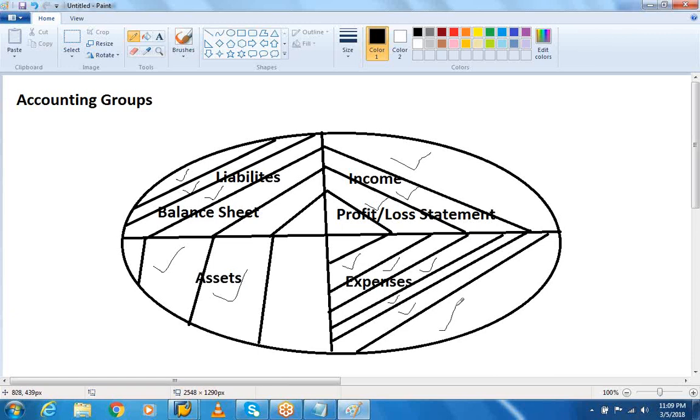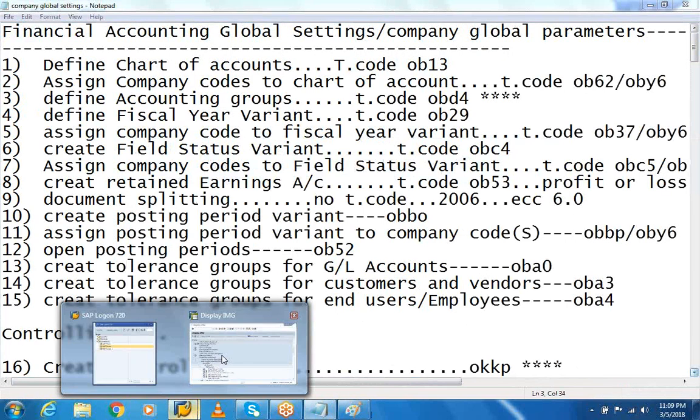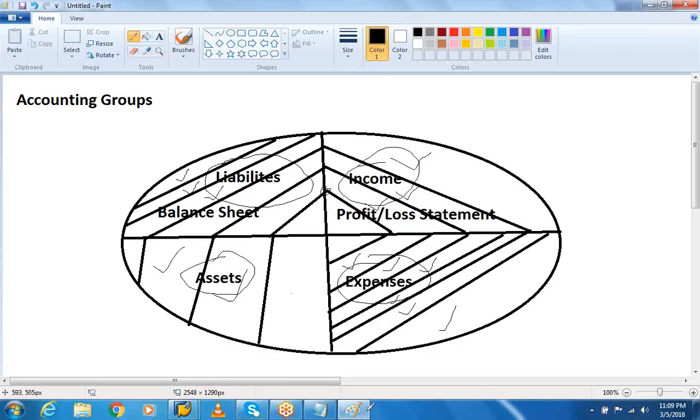There are different GL accounts. So our intention is I'm not going to create individual accounting groups, I'm going to create the main heads like this: liabilities, assets, expenses, and income. These four accounting groups I'm going to create. Clear? For our training purpose, remaining things are not required, only these four. But eventually, in real time, you have to create every single account.